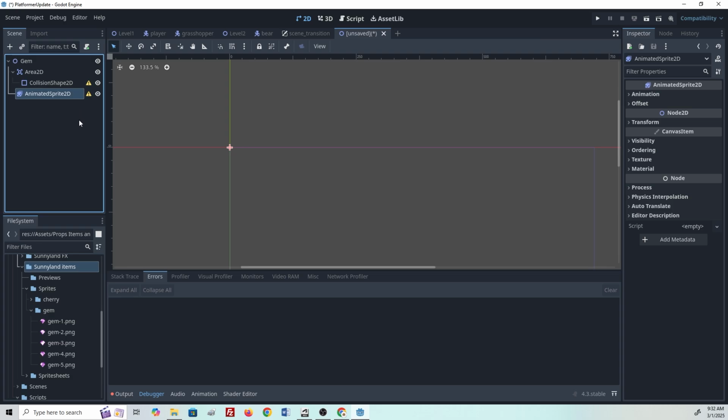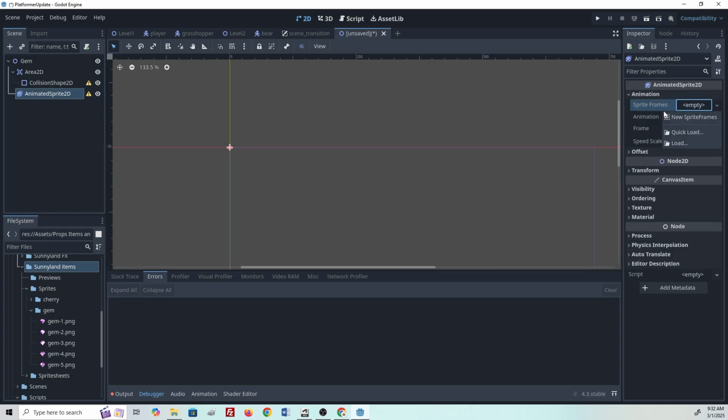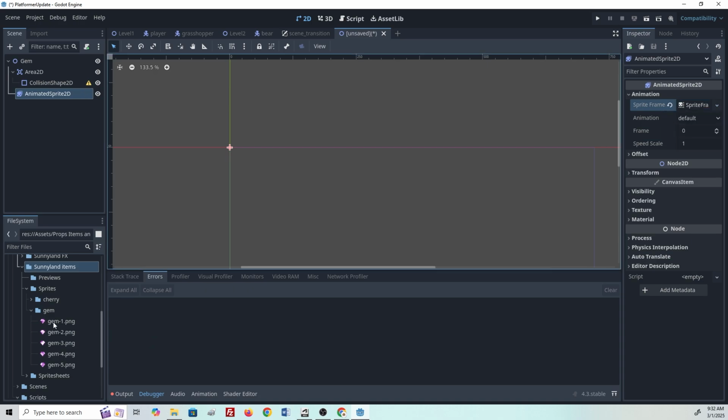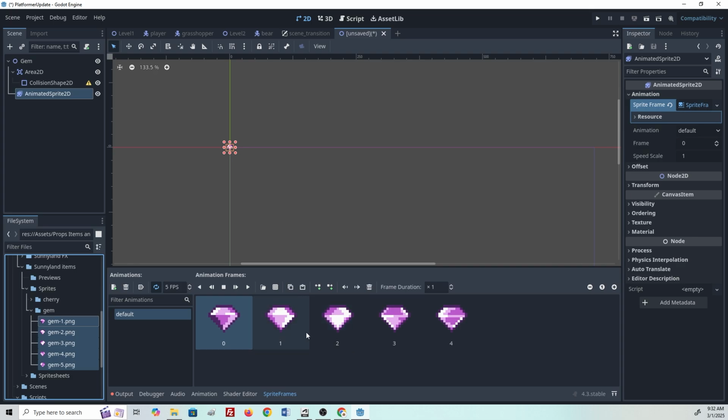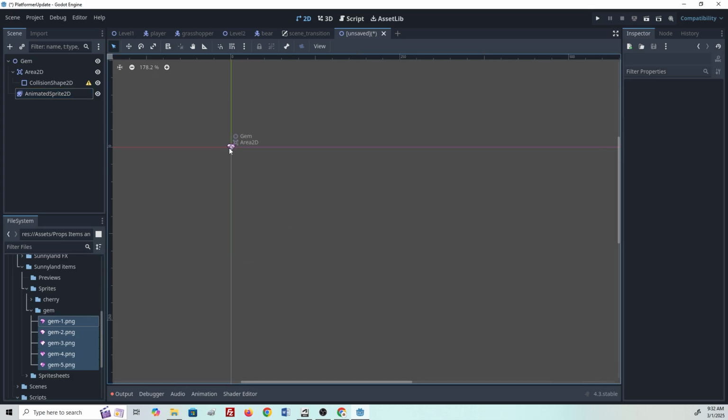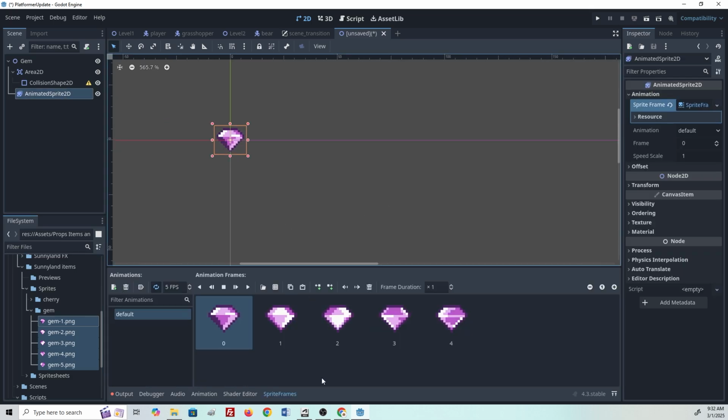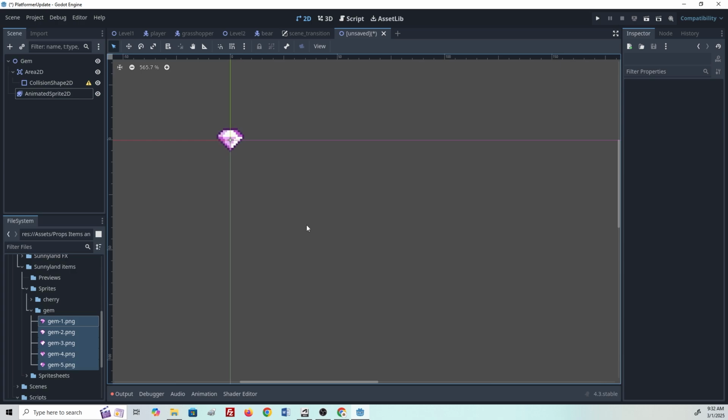There we go. All right, let's create a new sprite frames. And we're just going to click on sprite frames, and throw those 5 in there. Look at that. That's beautiful right there, isn't it? All right, let's press play and check it out. That's what it's going to look like. Make sure you press autoplay on load, that way it's automatically playing the animation.